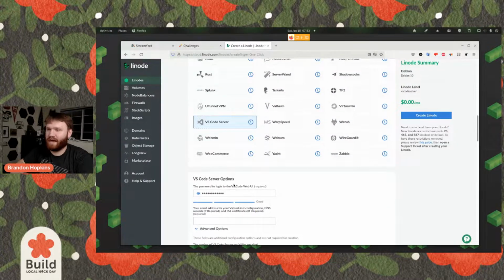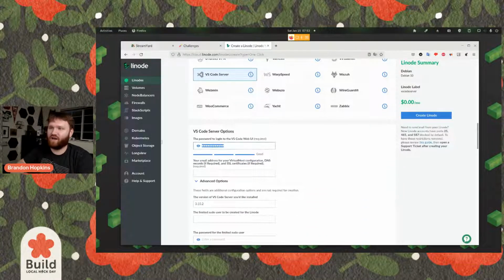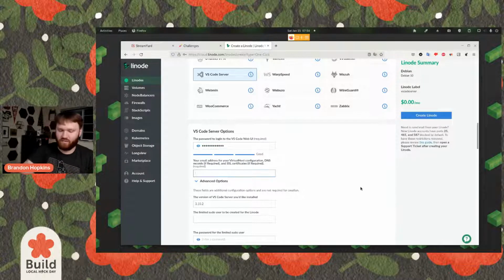We're going to set a password for our login UI. So I'm going to type something in here real quick. What we're going to do is spin up our very own VS Code server. So you can connect to this application just about anywhere in the world. Now, your email for configuration, if required, I'm going to go ahead. This is my business email, so I'm not really concerned if people know what it is.